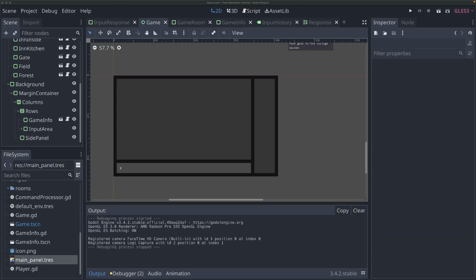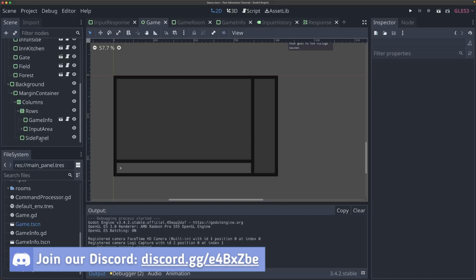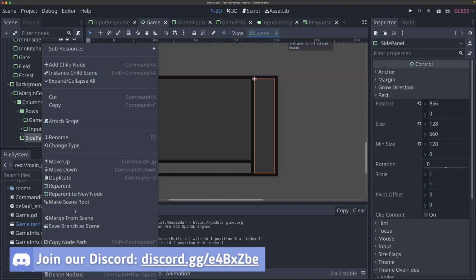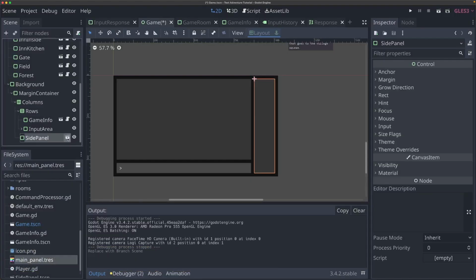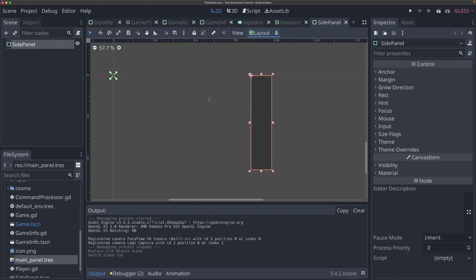Okay, so now that we have our side panel, let's actually click on this, our side panel, and let's right click and select Save Branch as Scene. So we can make it our own unique scene here. And I'm going to select the scene button so we can go in and edit its own unique scene.